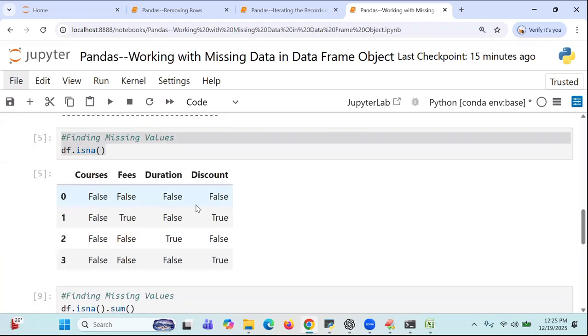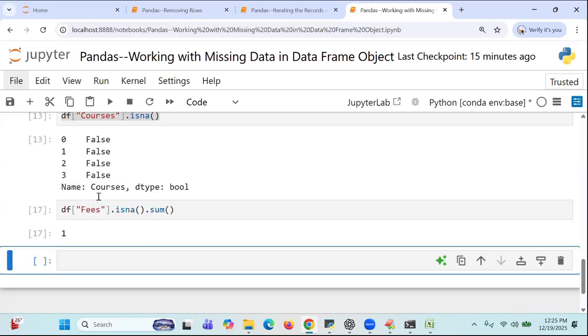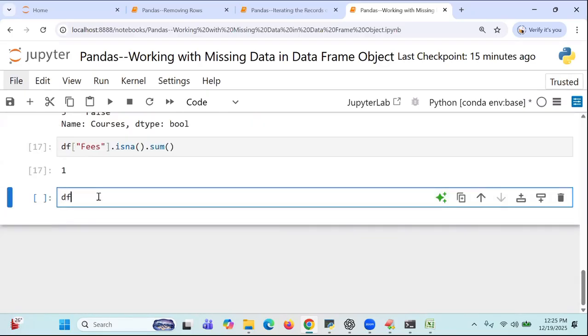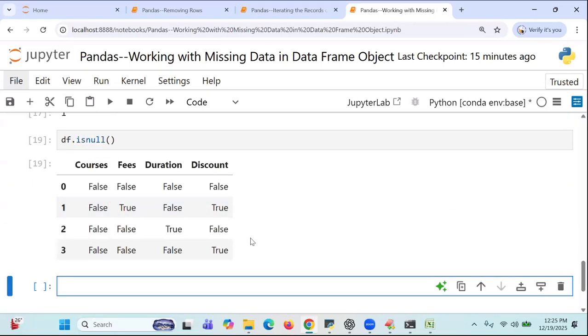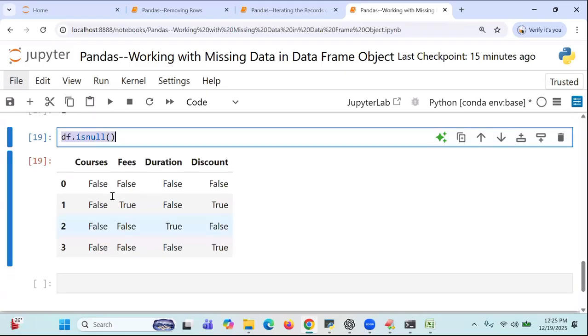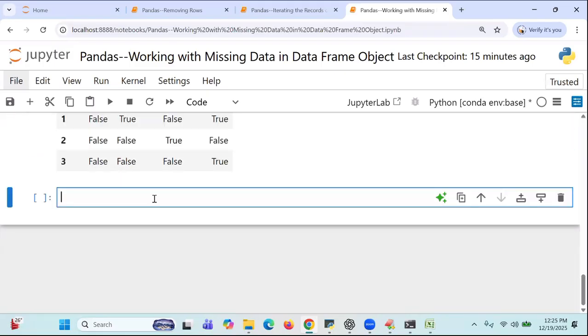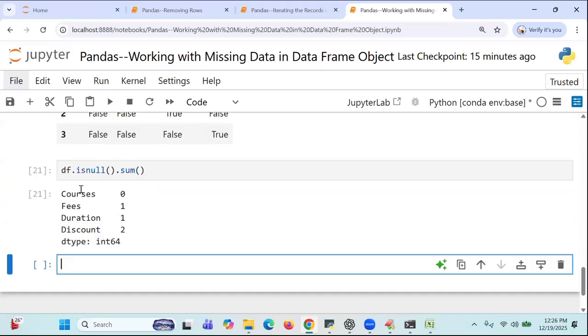Like that, column-wise missing values also you can get. Is it clear? Now after that, there is one more concept. df dot isnull will give you the same type of output. Even if you go to dot isnull dot sum, it is also going to give you the same output. Are you able to follow?